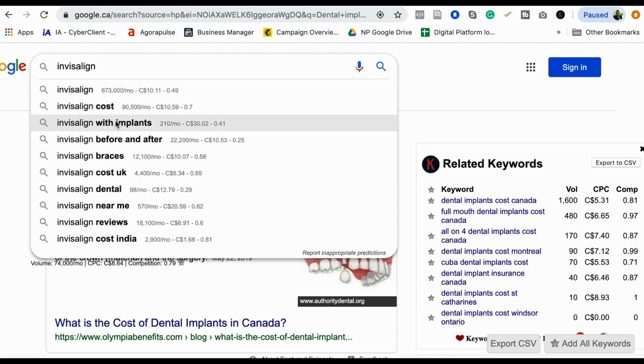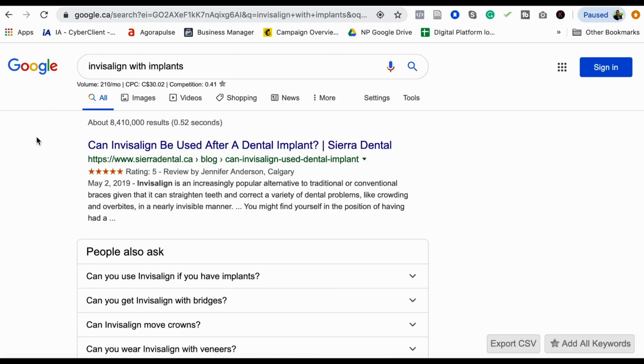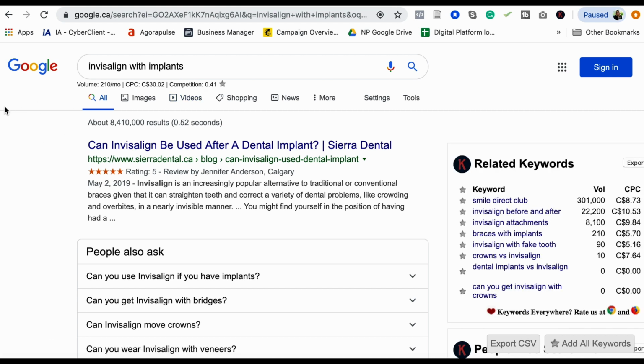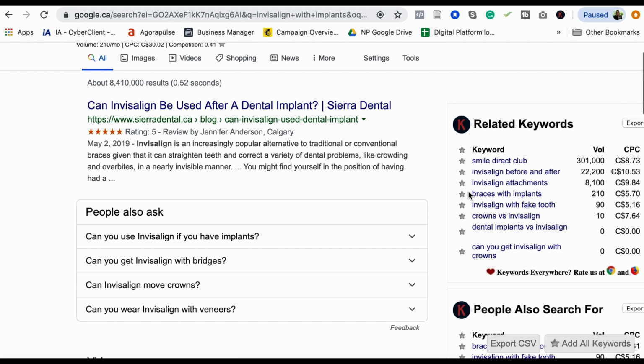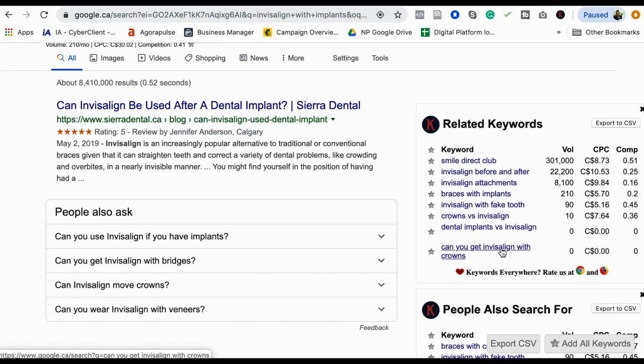But if you go down, for example, Invisalign with implants has 210 a month, and it has a competition of 41. So, and you could look at that competition almost as a percentage or as a fraction. So it's not bad. So this is actually a good key term to be creating either a blog post for, or to be running a campaign for, or to be creating a video about Invisalign with implants. And again, you could go ahead and look at the volume here on the side. Braces with implants is another one that I would suggest that you could actually do. It has a volume of 210 and a competition of 0.2. So it's not that high.